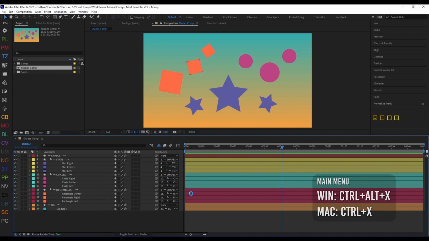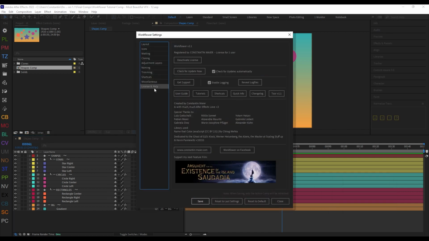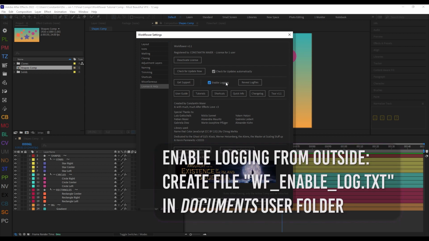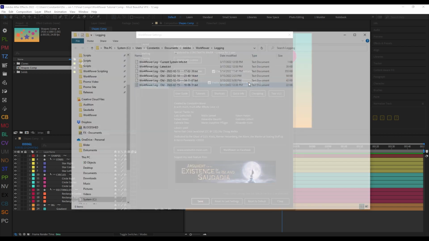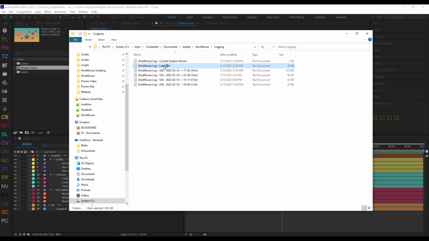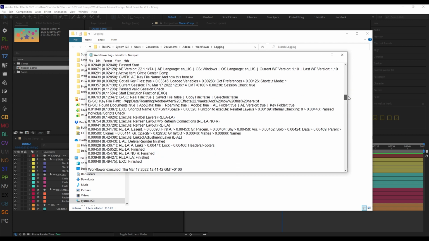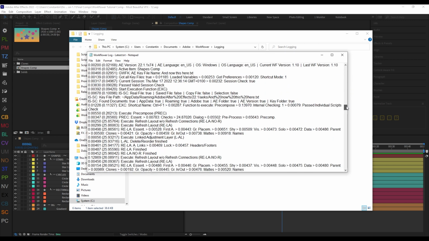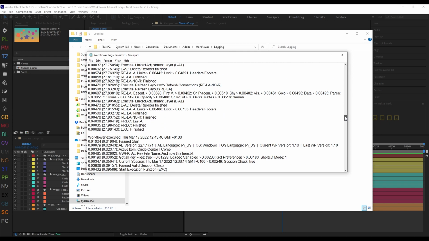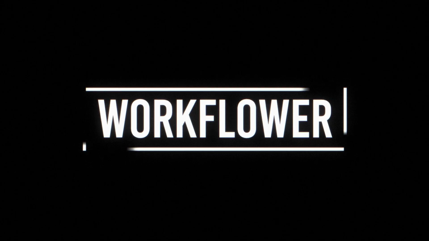Go to the settings, go to license and help, and then you see this checkbox here, enable logging. Then you can also reveal the log files here. There's also the latest one where everything is logged, every function, everything that's being executed. This can really help me figure out, if something goes wrong for you, where exactly it goes wrong.